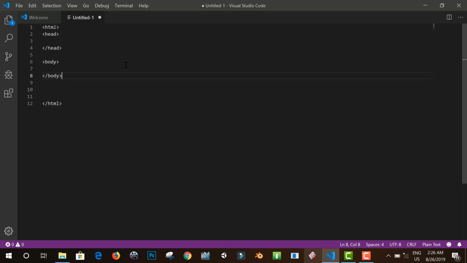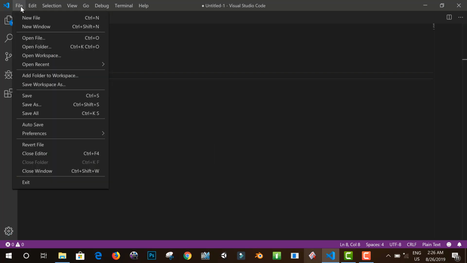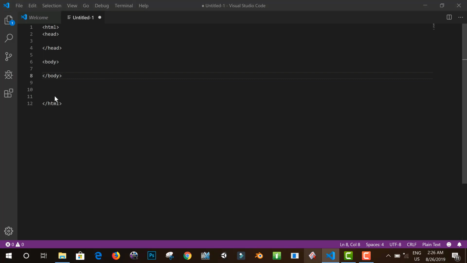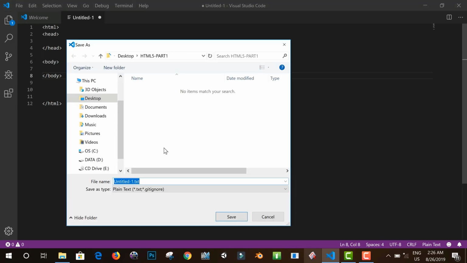Now save this file by clicking on File. Now click on Save. Now write the file name with the .html extension. Like here I am writing the name index.html. Now click on Save.